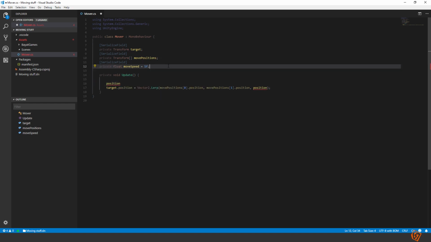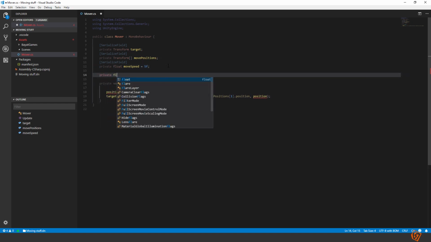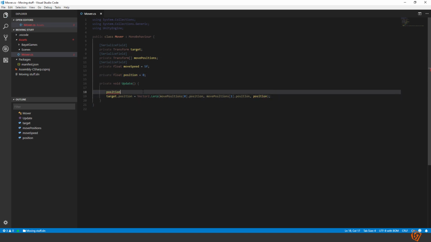We need to create a variable for it first. Private float position, and initialize it to 0. Position plus equals Time.deltaTime first, because we want it to vary in time, and then times move speed. But this isn't quite everything, because percentages are unitless, so what we feed here should be a unitless variable.